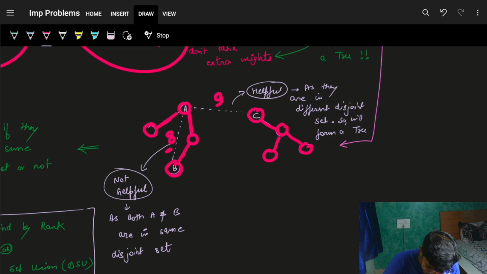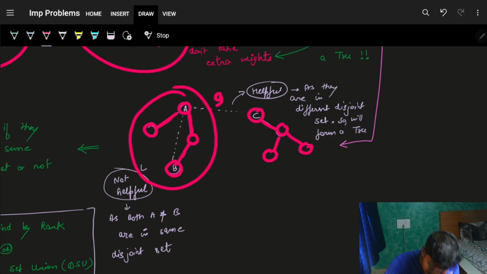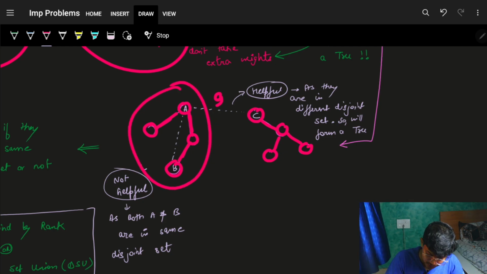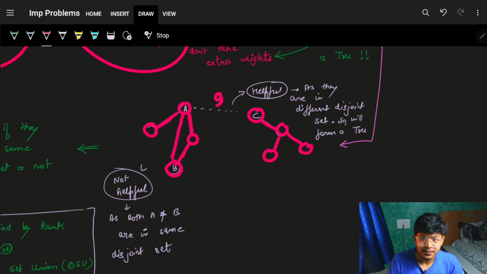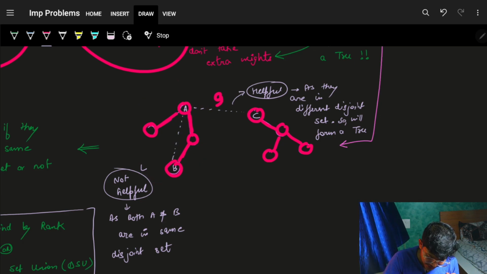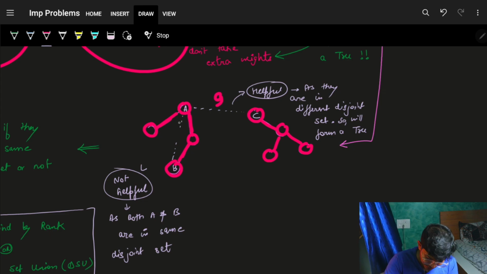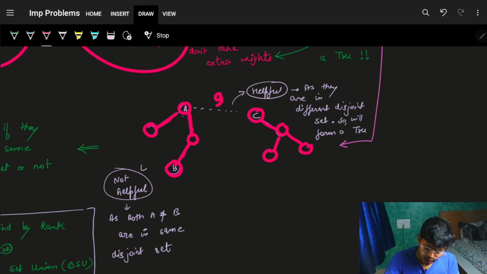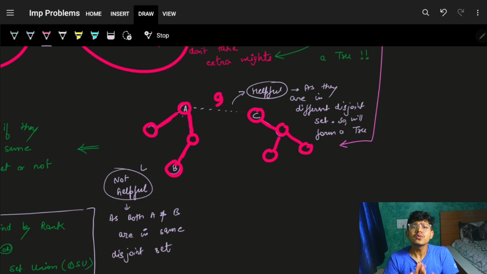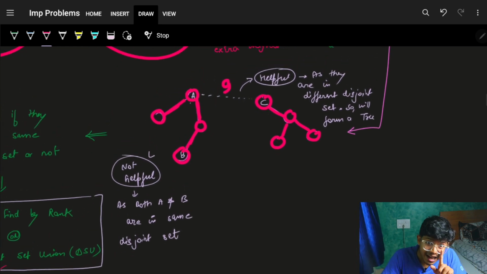So what I will do is I will just ignore this, because it was already in this connected component. Making this edge will not impact my tree. My tree will always be there if I just ignore this and not use it at all. So why should I use it? I will not use it. So I will go to the next node.